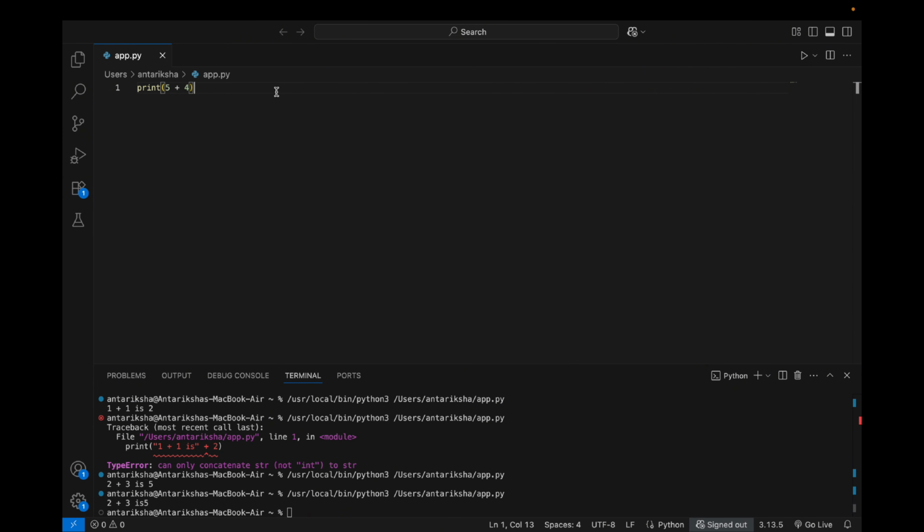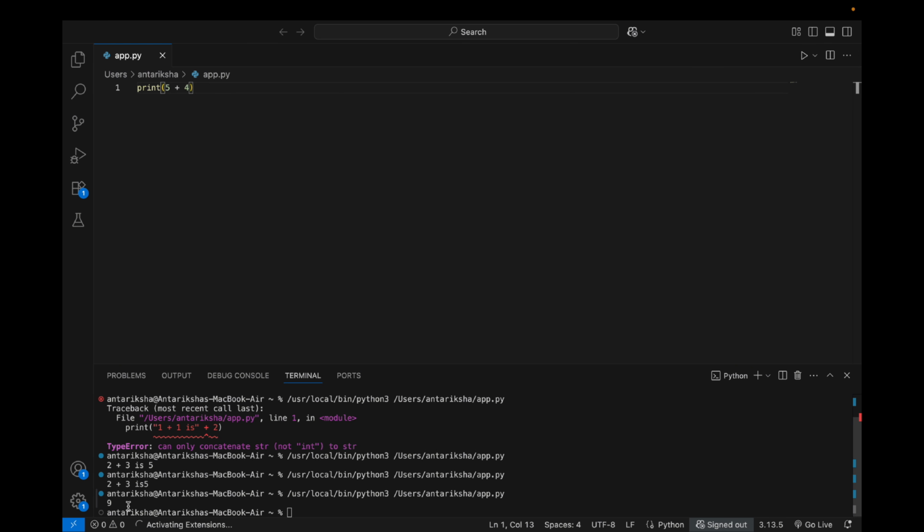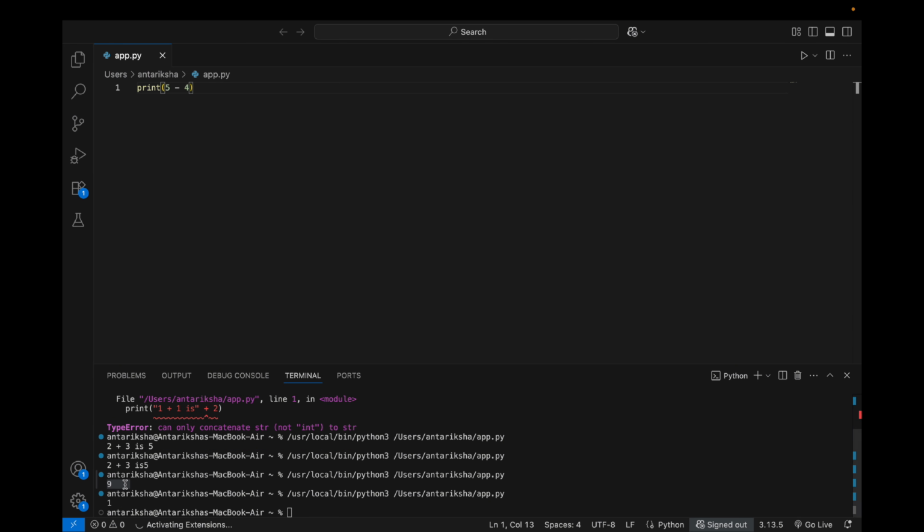I use the addition operator to add 5 and 4. And once we run our code, it prints the number 9. Now, let's try subtracting 5 and 4. So 5 minus 4. And let's do that. And it prints 1. Because 5 minus 4 is 1.